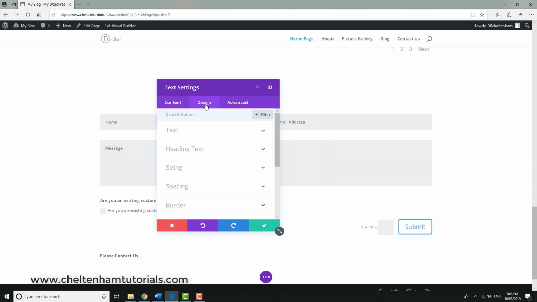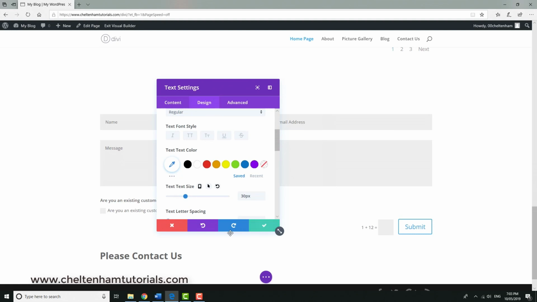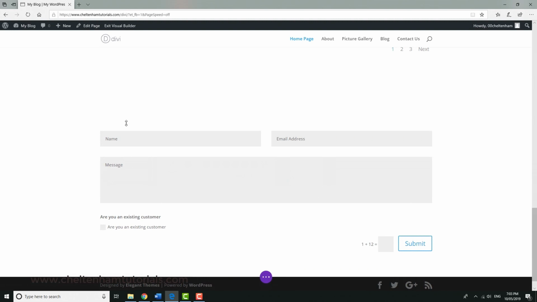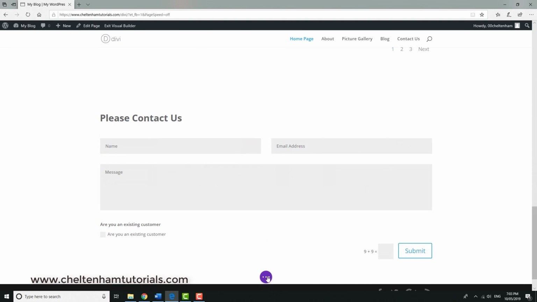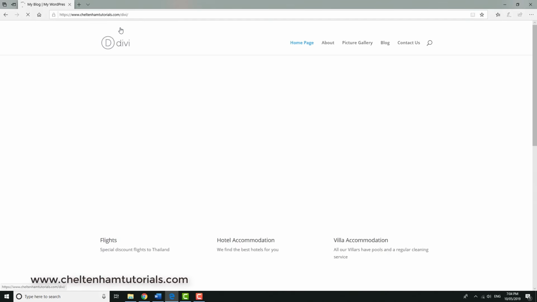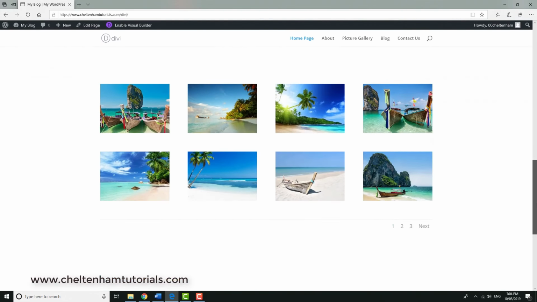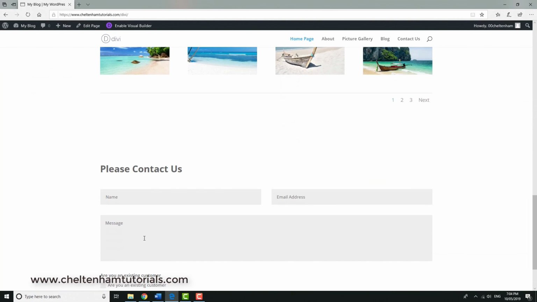And it's probably a good idea to go into here, go to where it says text, bring this down a little bit and increase the size so it kind of stands out, and then of course I just drag that directly above there. So if I go and save those changes, click on save, then if we exit the Visual Builder so we can see what the customer is going to see, there we are. I've got the Contact Us form down the bottom there.